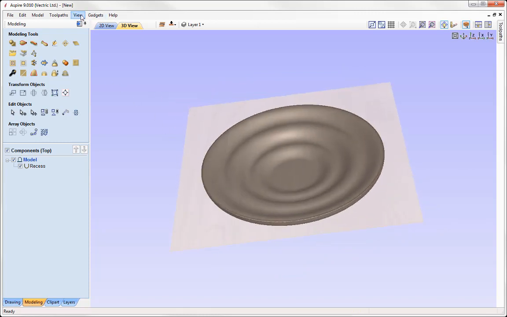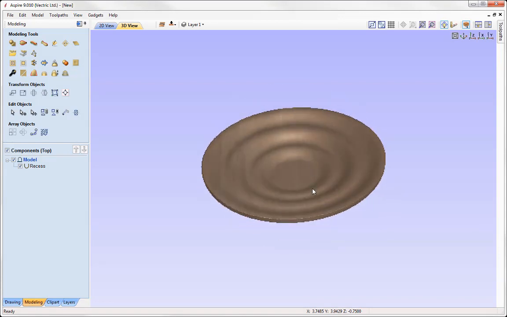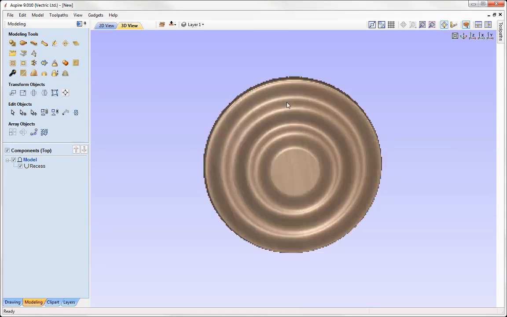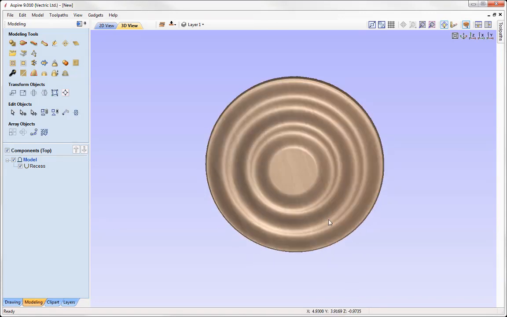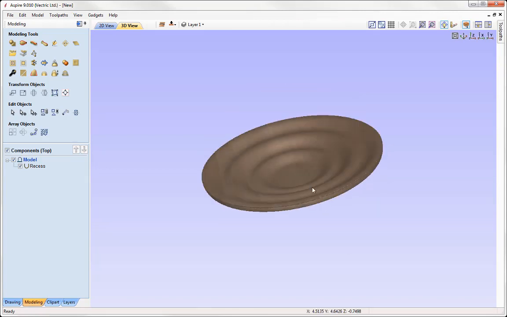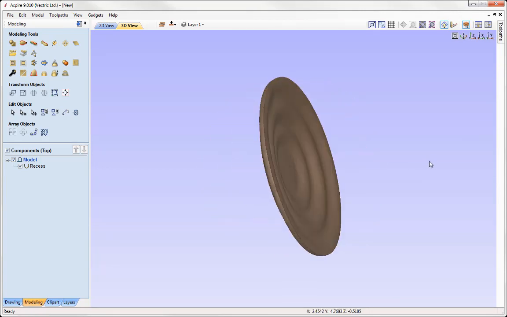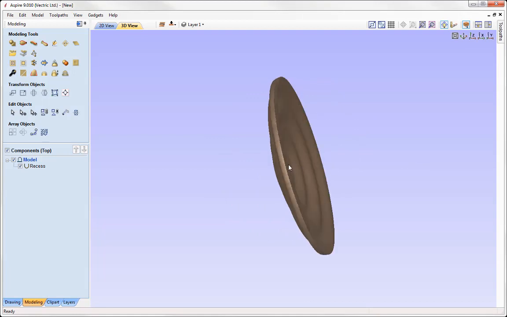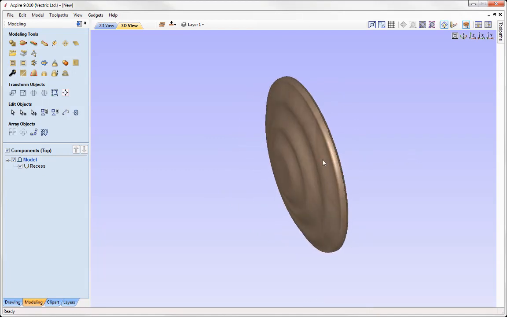It might help if I just temporarily switch off the modelling plane, and we can see that is the recess, and we can see we've got the underside of our bowl here. So we're just pretty much putting that ripple inside of the bowl based on the outside profile, and that looks pretty cool.